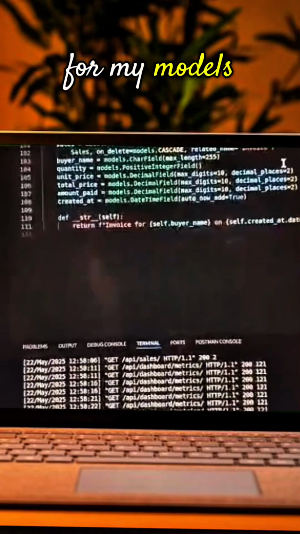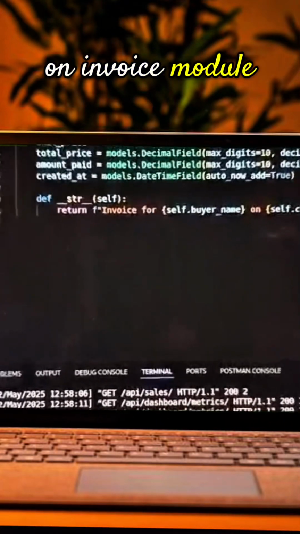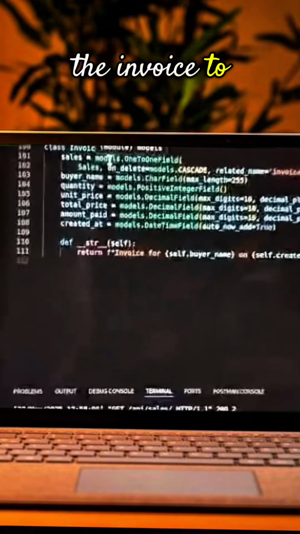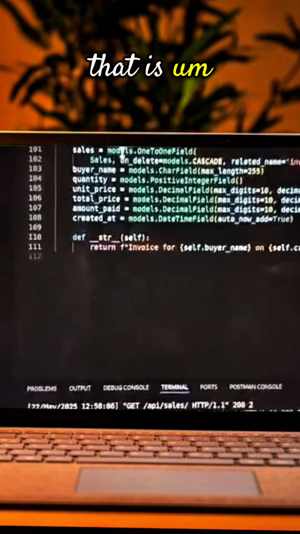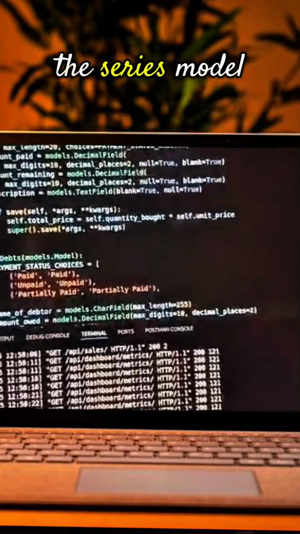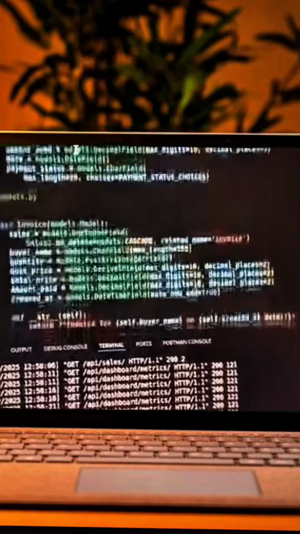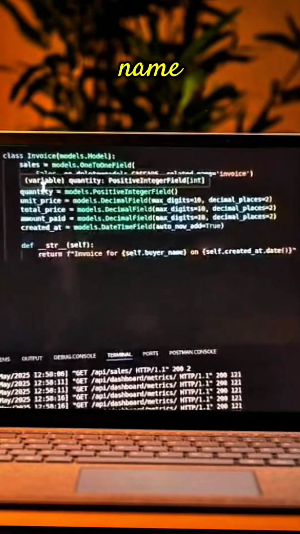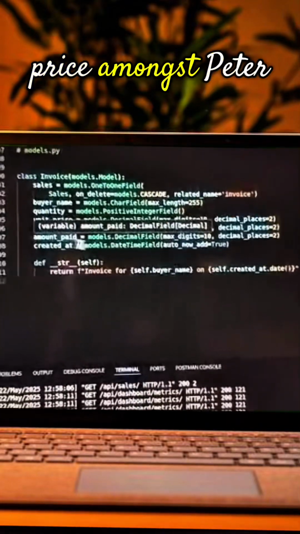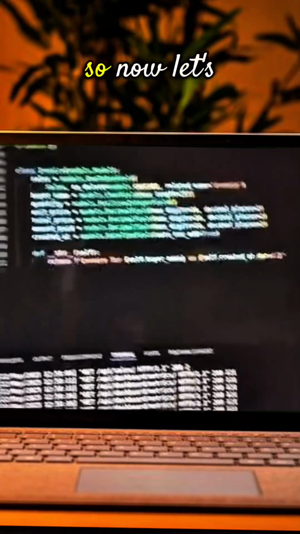First of all, in my models.py, I created an invoice model, right? I created an invoice model that has everything I want the invoice to contain. That is the name. This sales field is linked to the sales model here. This is the sales model, so it's linked to this guy, right? And then we have the buyer name, the quantity, unit price, total price, amount paid, and of course created at, and then it returns the string of self. And yes, so now let's go to the views.